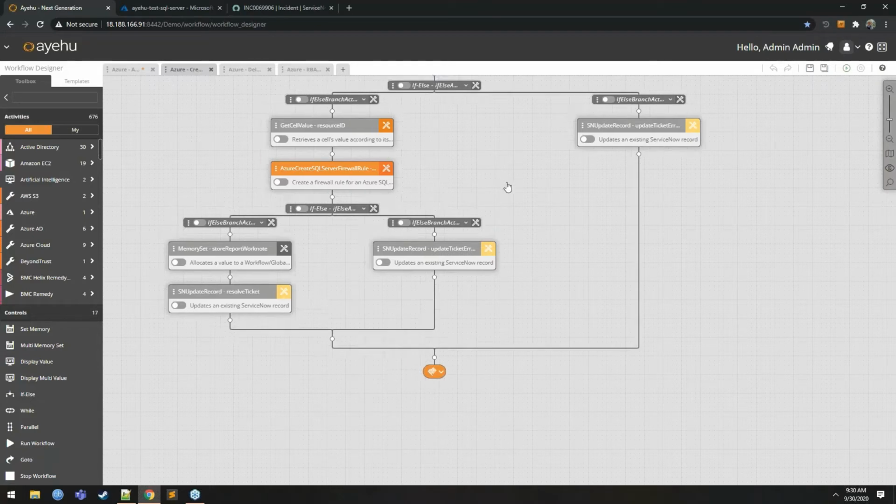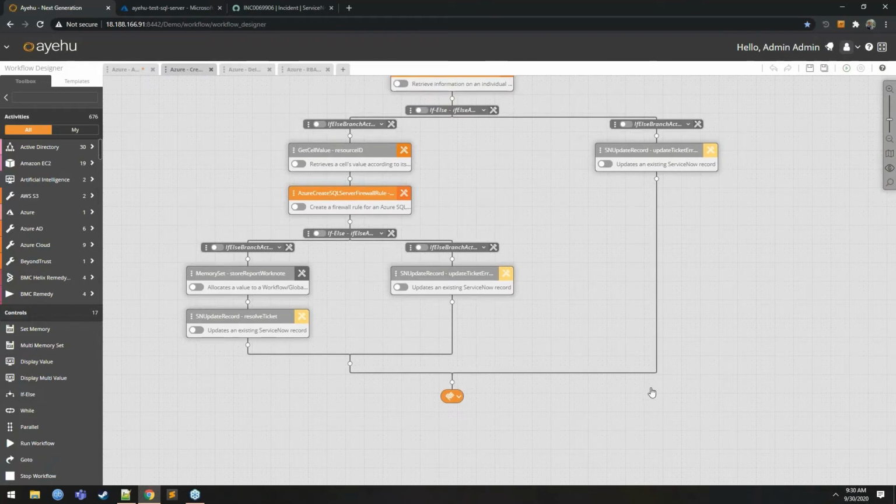So that's pretty much it. We've seen 4 simple, but I think pretty common use cases that a lot of our Azure customers are telling us are taking up a lot of manual time. With pre-approved workflows like these, those timely requests can be fulfilled in a matter of seconds. That's kind of what we're aiming for here at Ayehu.